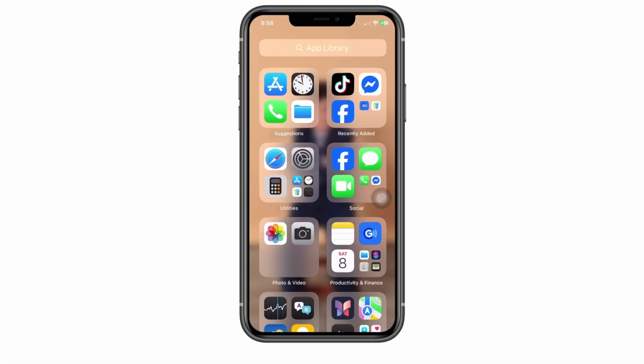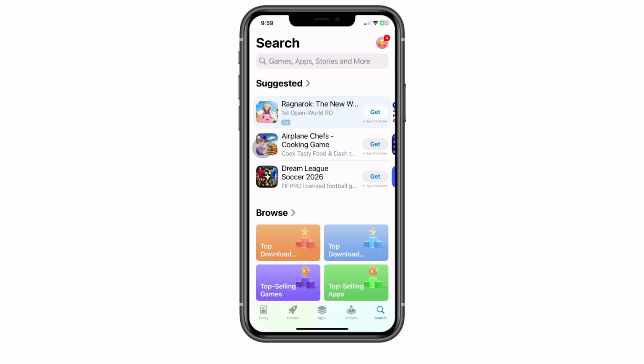Now, first up, you gotta find your App Store. The App Store will look like this. Go ahead and tap on it. Now, once the App Store is open, go ahead and tap on the search function at the bottom right. Once done, tap on the search bar at the top.